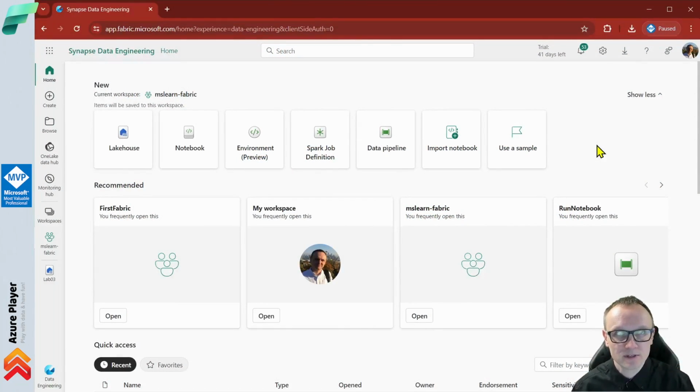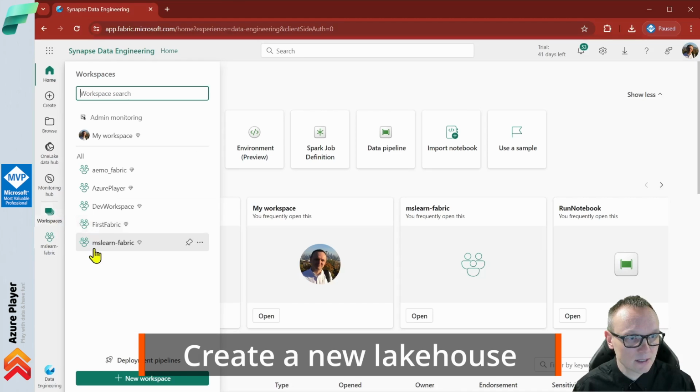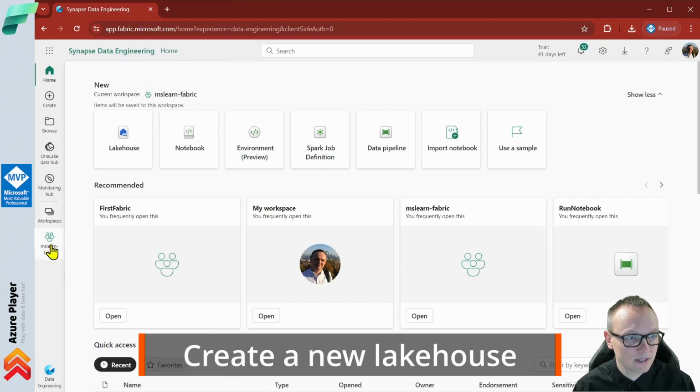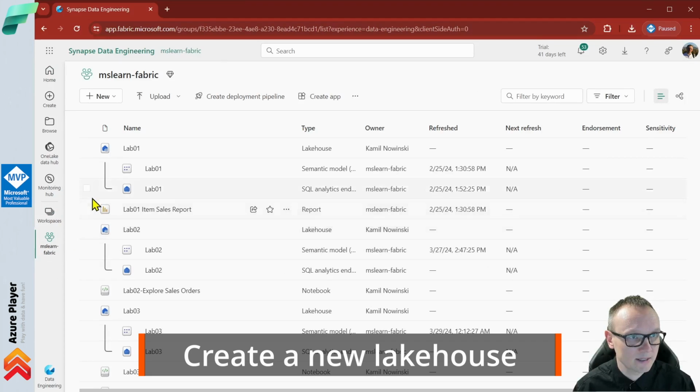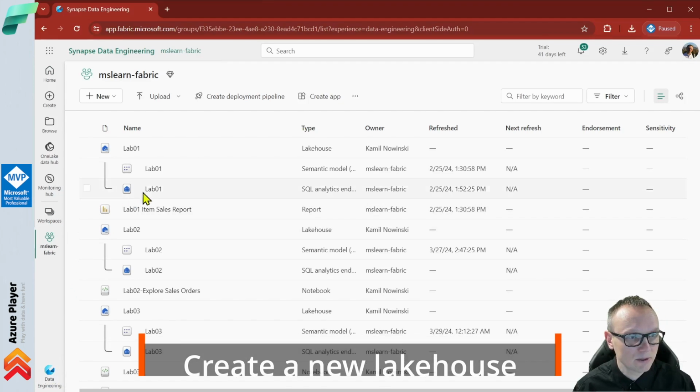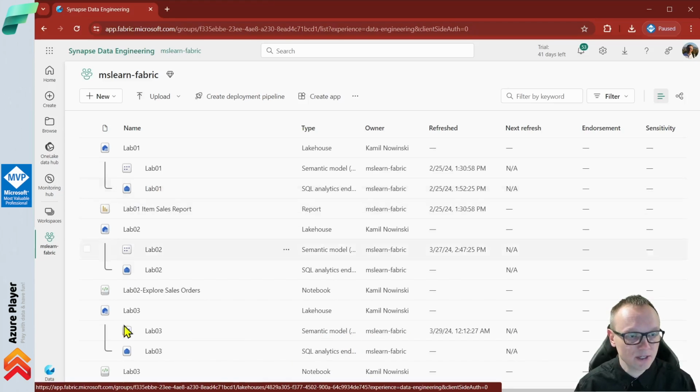So usually the first step is to create a new Fabric workspace, but I have my workspace already created, which is MS Learn Fabric, as you can see here. So I'm not going to create a new one, but if you need to create a new one, please do it first. So okay, I'm going to use this workspace, MS Learn Fabric, and I'm going to create a new Lakehouse. So we are going to create a new Lakehouse at the beginning.